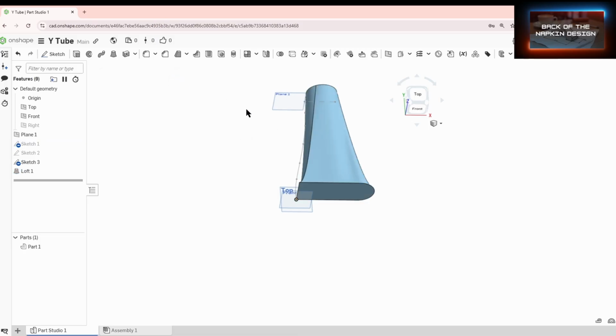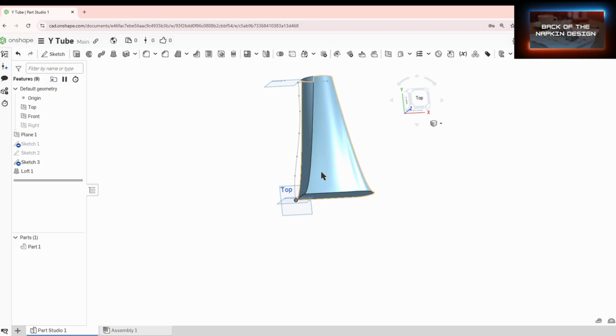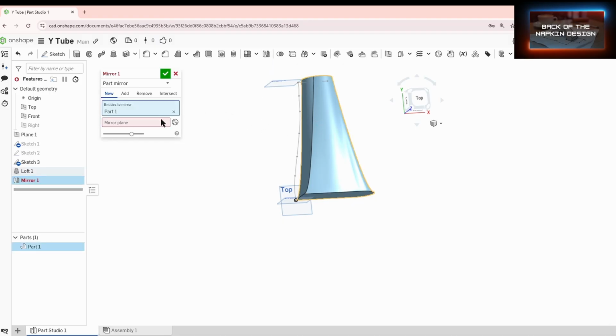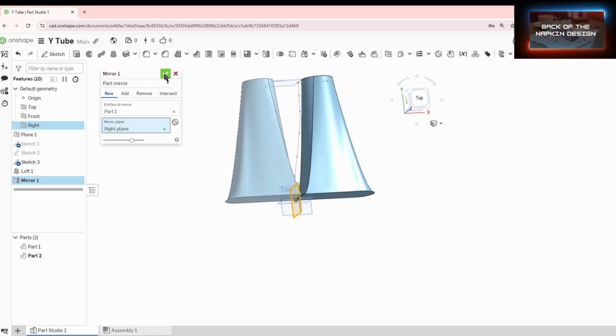So let's click OK. So now let's mirror this here. So we'll click on mirror, click on this guy, mirror plane. We're going to use our right plane actually. Let's show that. And then we're going to click on that guy right there. Let's click OK.